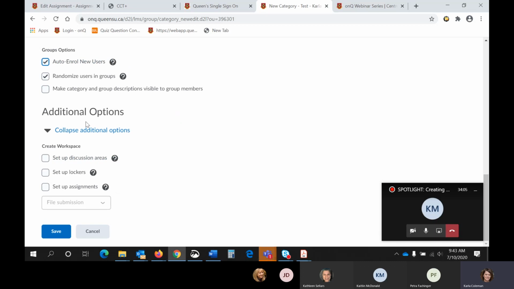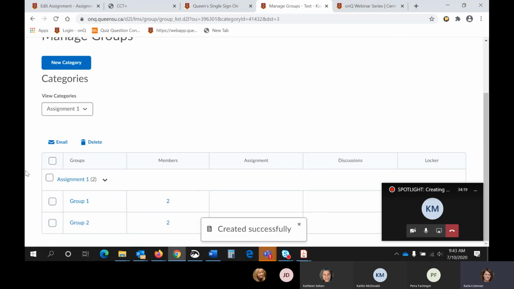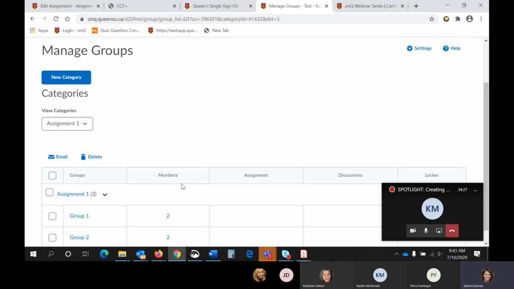So for your additional options, you can choose whether you're creating this additional setup within this. So I could choose to set up my assignment from the groups folder, but I'm not going to do that right now. I'm just going to create my groups. So I'll click save. You see that the new group has been created. I have 2 groups, and because I don't have that many students enrolled in this course, there are 2 members in each group.